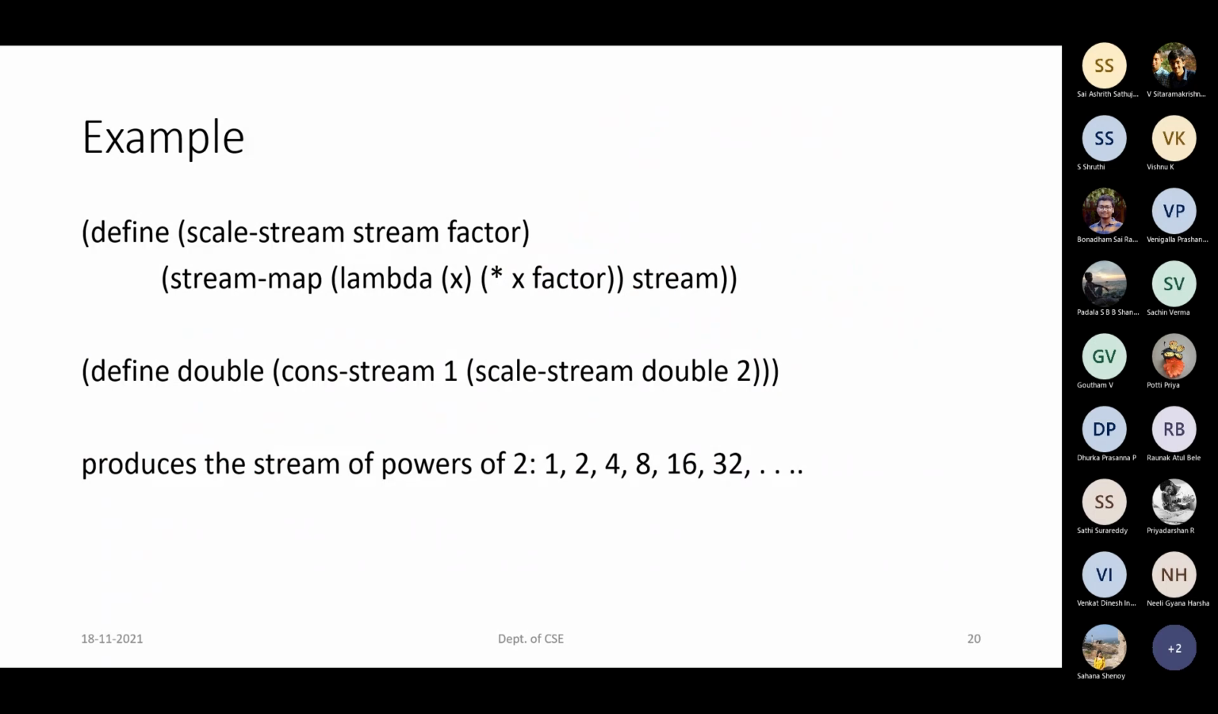So one more example. So if you see the scale stream procedure, all of us know streams means delayed generation of the list content. Factor is the value with which we are increasing the stream contents. So we are applying the stream map procedure where the procedure applied is a lambda procedure. The x value multiplied with the factor is the procedure which we are going to apply onto the delayed generated streams. So now if you see here, we are having a variable double where we have made cons stream of 1. So first value is 1.